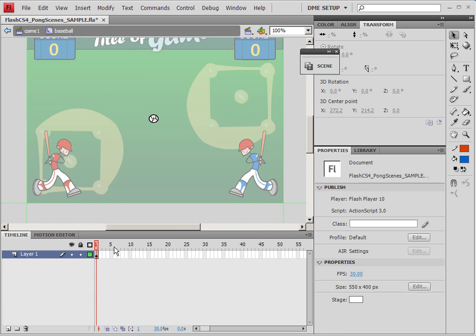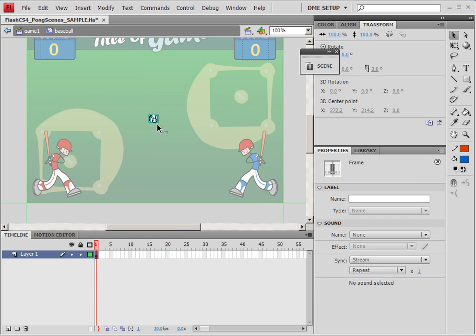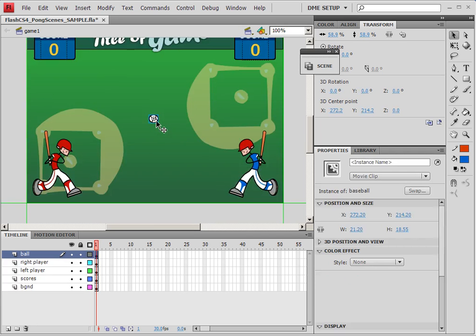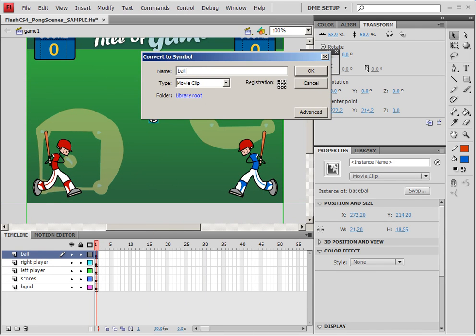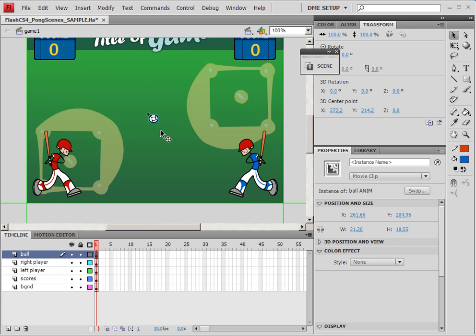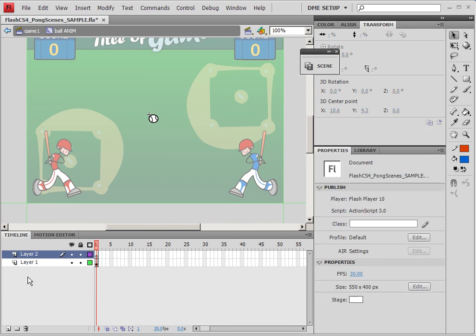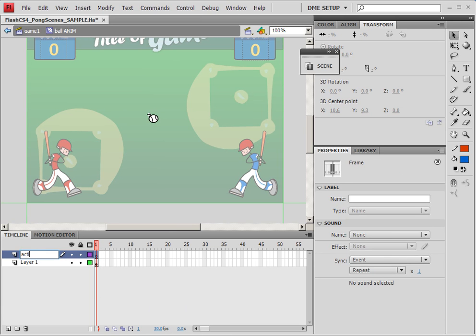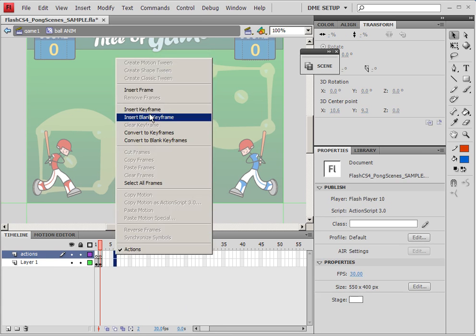Now, the ball could also have this kind of animation. If you look at the ball right now, he's just got a very simple graphic right there. So I can go back and take this ball and make him into an animation as well. So I'm going to right click, convert to symbol. This will be the ball anim. Inside this, I'm going to create a new layer, which will be my actions layer. I'm going to duplicate him so that the first time he'll be stopped, and then he's got a hit animation. So I'm just going to make that hit animation go a few frames.